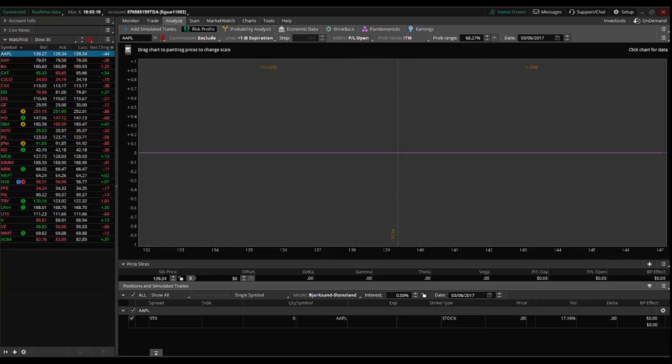In today's video, I'm going to show you how to use the Thinkorswim Analyze tab so you can build a position and look at your risk reward before you place the trade, instead of placing the trade first and then having your risk graph appear in this window.